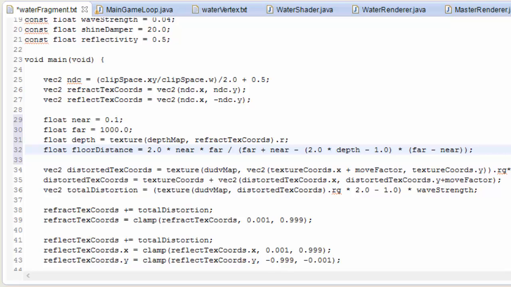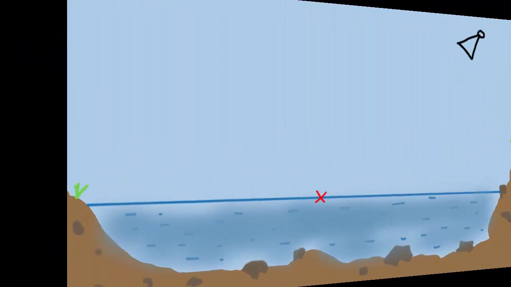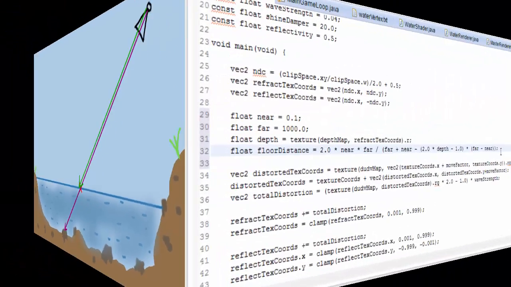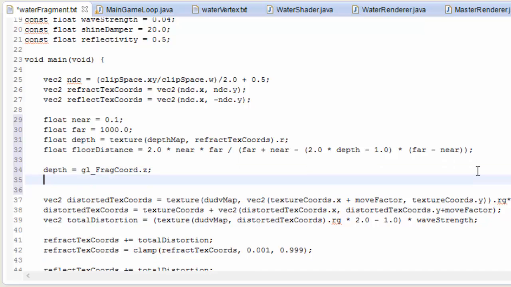I'm not going to explain the maths behind it here, but I've put a couple of links in the description which will explain the maths behind that conversion. So we've now calculated this distance here, but we also need to calculate the distance from the camera to the current fragment on the water's surface, and we can do that, as I mentioned earlier, using the gl_FragCoord variable that OpenGL provides, and we can use the Z component of that to get the depth, and then again we're going to do the conversion to convert it to an actual distance.